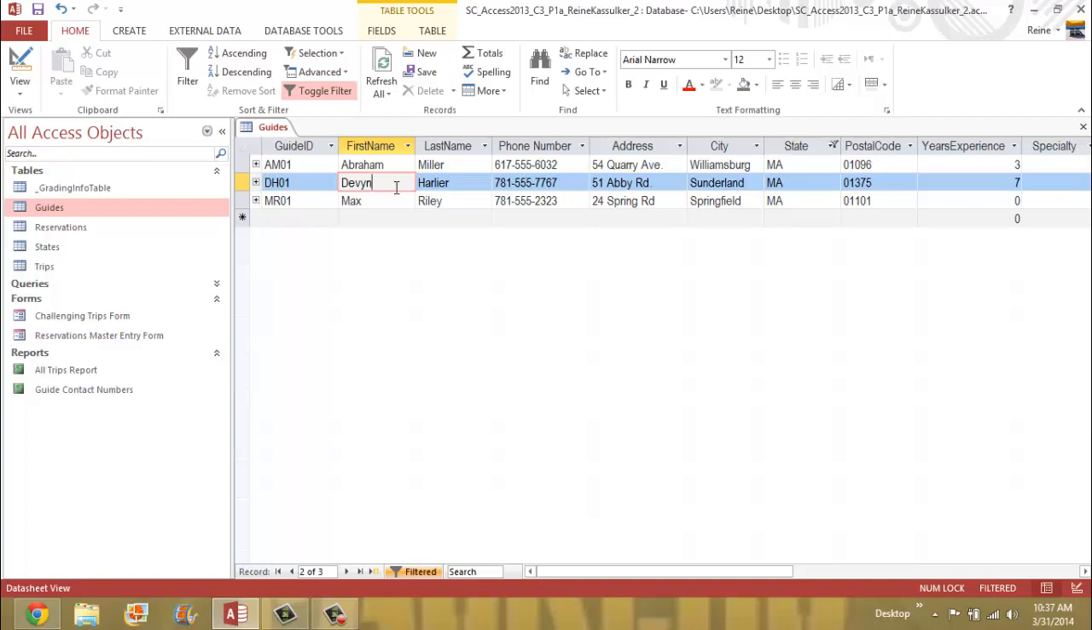And we're going to change his address to 25 Old Farms Road. So moving over here, typing in 25 Old Farms and then RD for road, period. And then we're also going to update the specialty field value to include hiking and paddling.